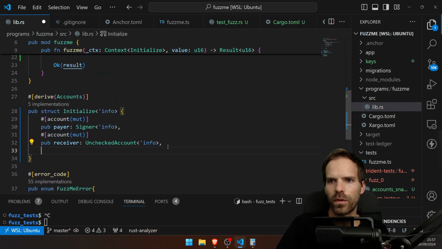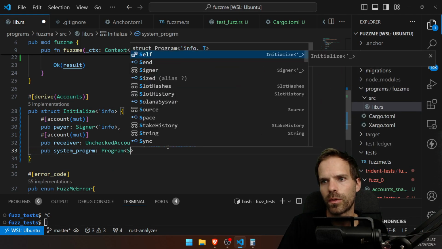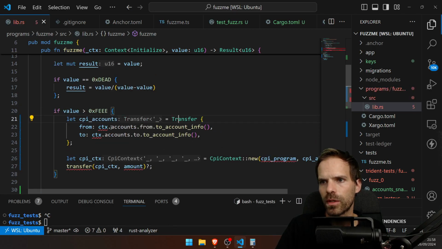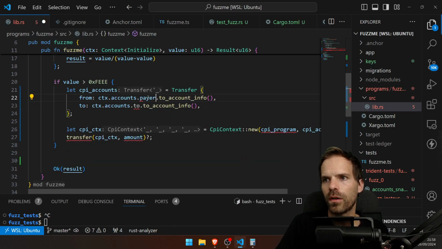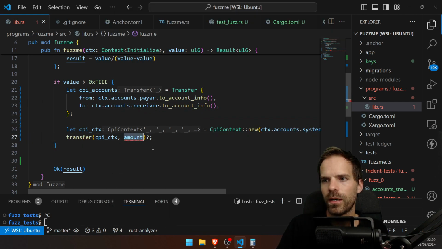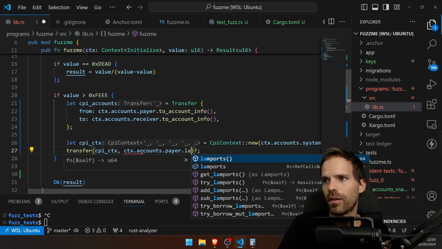That makes sense. So I will need the system program, which is the system program transfer from the payer to the receiver, and then we transfer with system program transfer amount. Well, how about everything? Payer lamports.